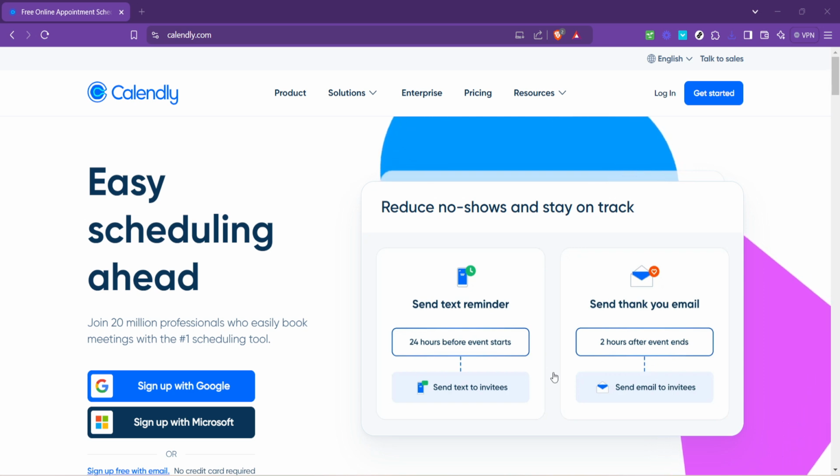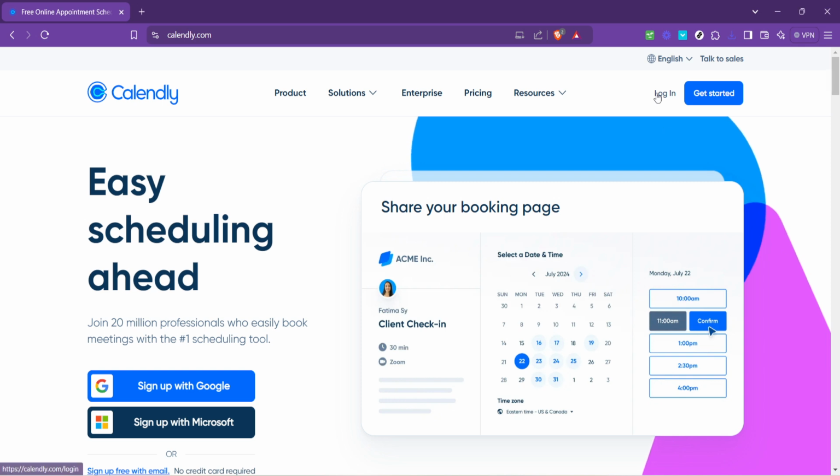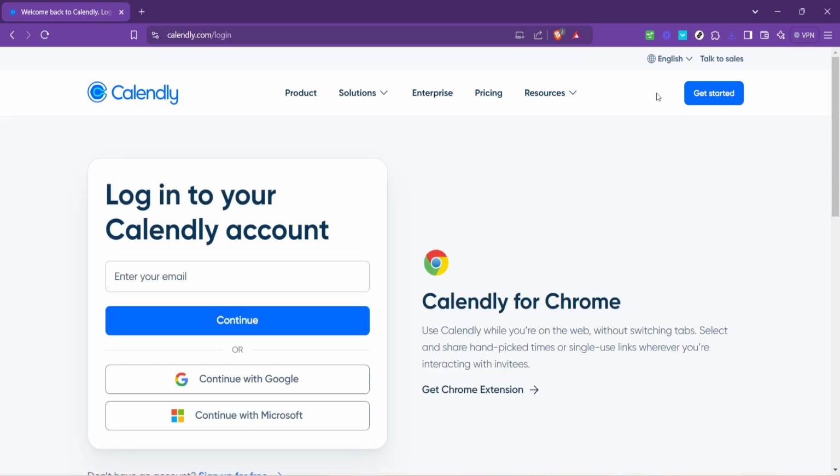First, navigate to Calendly's website. It's crucial that you start by going to the official Calendly page to ensure you're accessing the right platform for scheduling your appointments. Once you're there, you'll notice an option to log in. If you already have an account, this is where you'll start. Click on the login button to proceed.